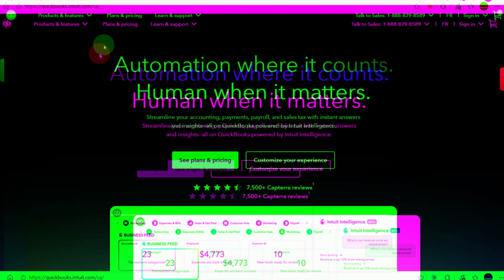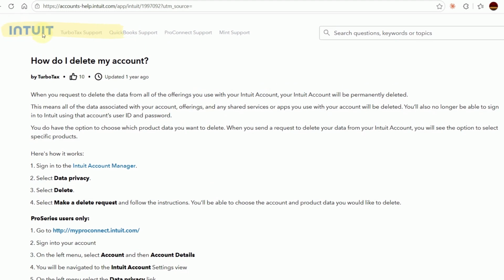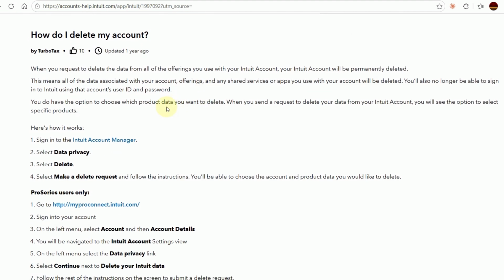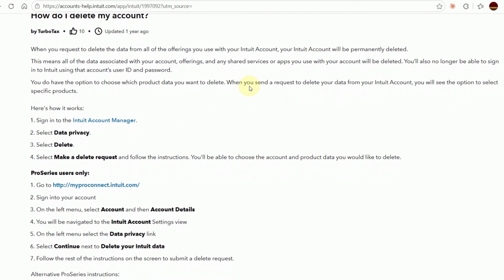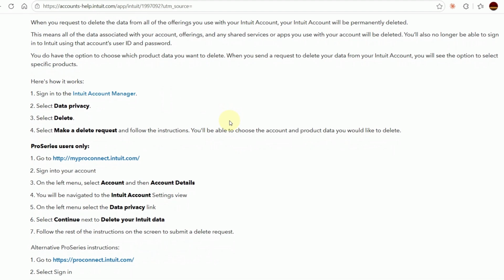Today, I'm going to show you how to delete your QuickBooks account safely in 2026. QuickBooks accounts are connected to your Intuit account, so deleting your data can affect other Intuit products connected to the same login. Before you continue, download any important reports, invoices, tax records, or company information you may need later. Once your Intuit data is deleted, Intuit says it cannot be recovered.